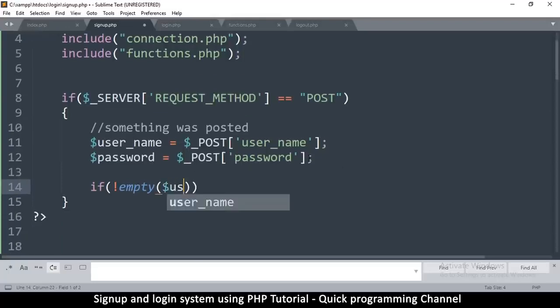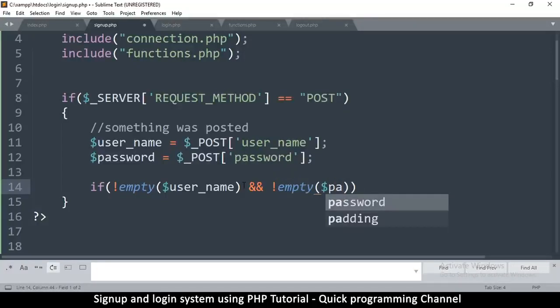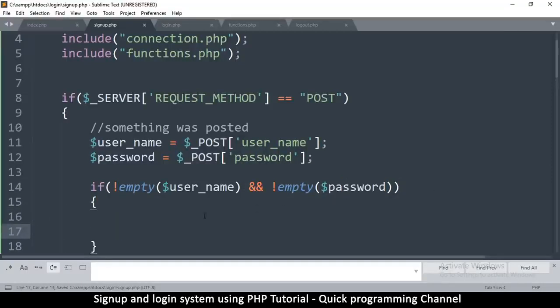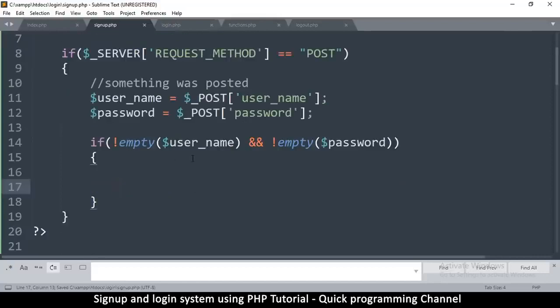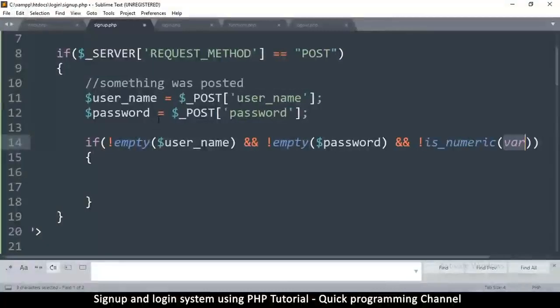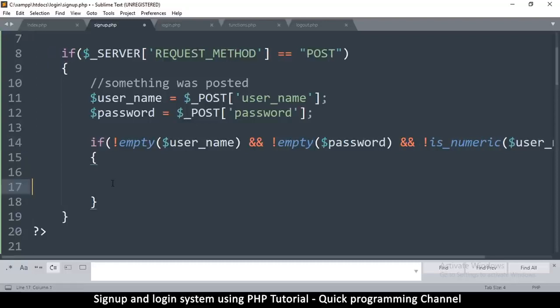Okay, username and not empty, password. If both are not empty, continue. Now you can add some further checks here to make sure that username is not a number, for example. You can add it here and say and not is_numeric username, because you don't want a number as a username.